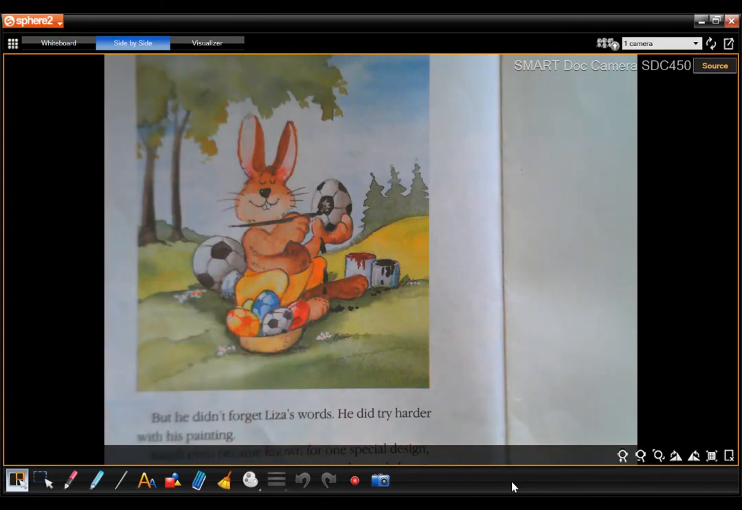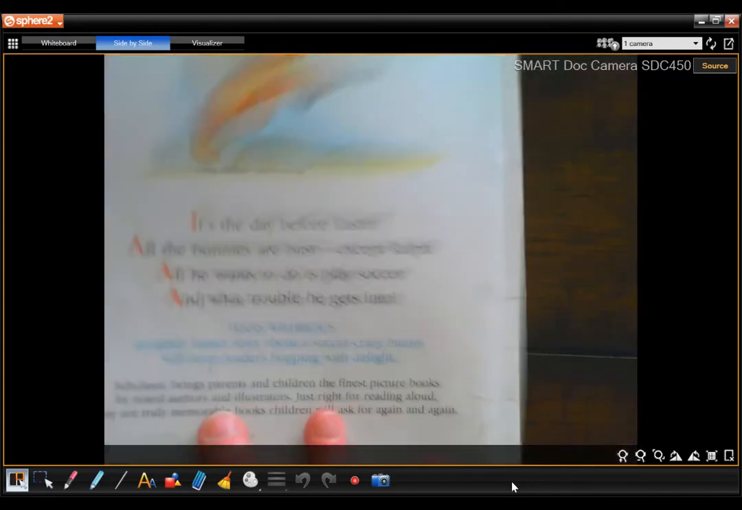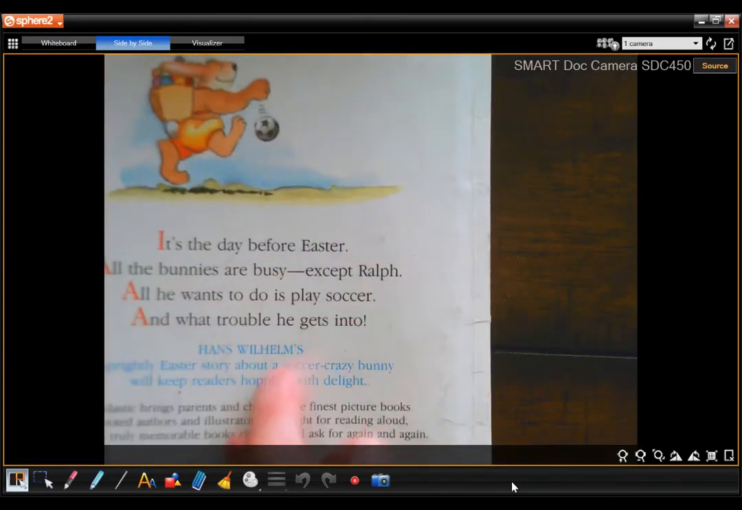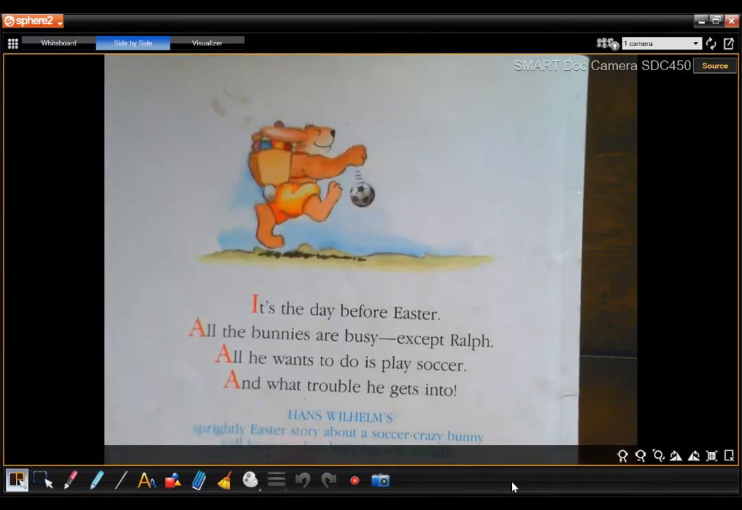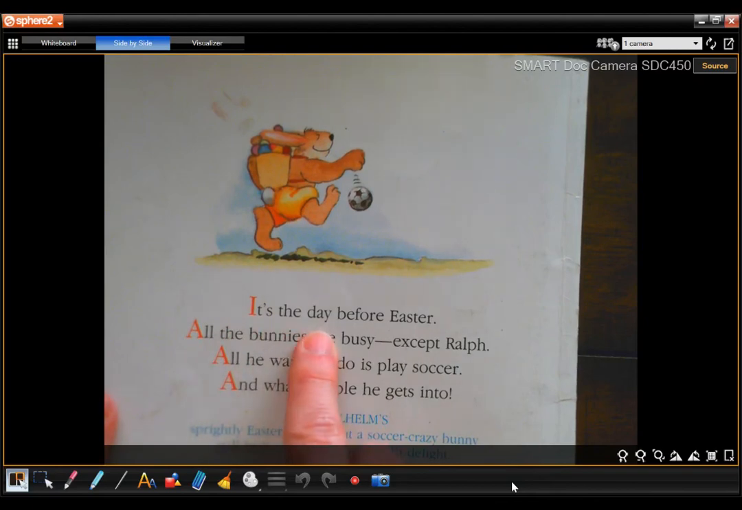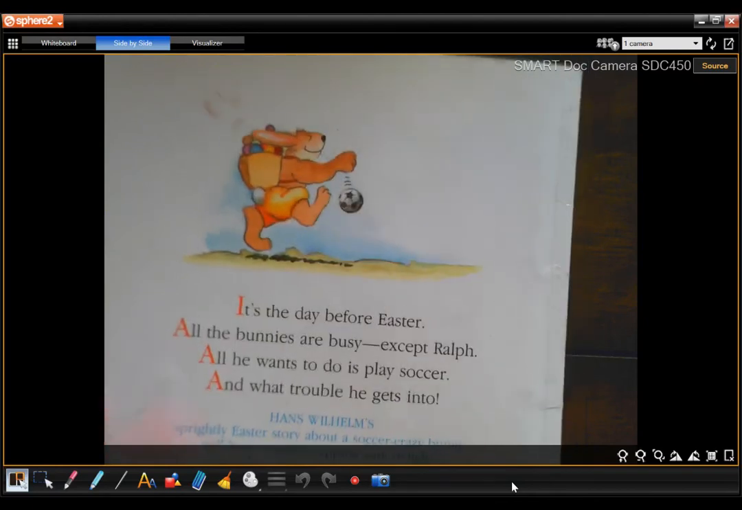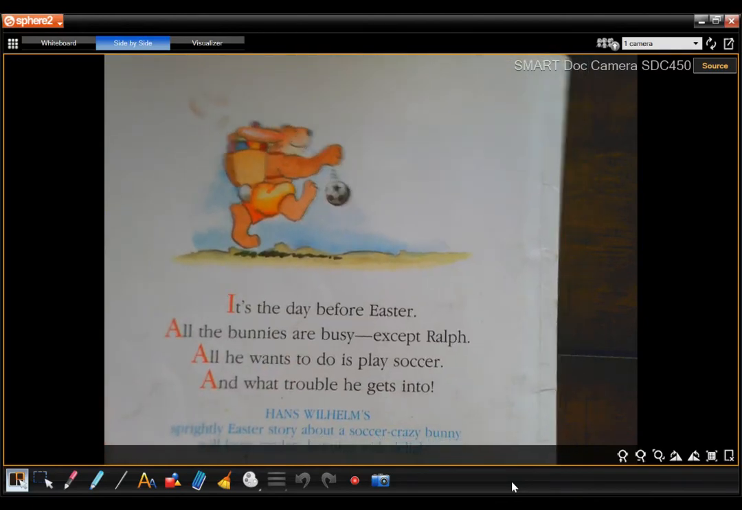The back tells us a little bit of information too, and this is where we can read about what's going to happen inside. It says, it's the day before Easter. All the bunnies are busy, except Ralph. All he wants to do is play soccer. And what trouble he gets into. And that's so cute. I love this story.